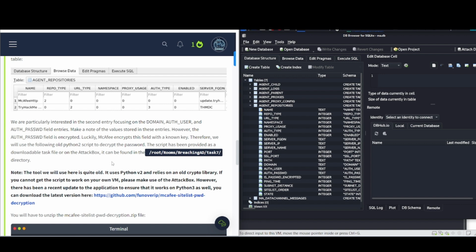The script has been provided as a downloadable task and it can be found here if you're using the AttackBox. The tool here is quite old. It uses Python 2 and relies on an old crypto library. If you cannot get the script to work on your own VM, please make use of the AttackBox. However, there has been a recent update to the application to ensure that it works in Python 3 as well. You can download the latest version here.